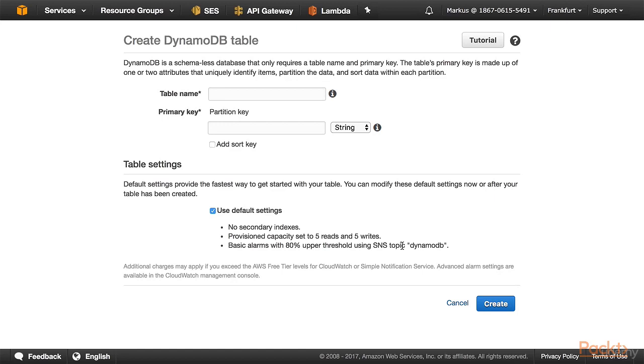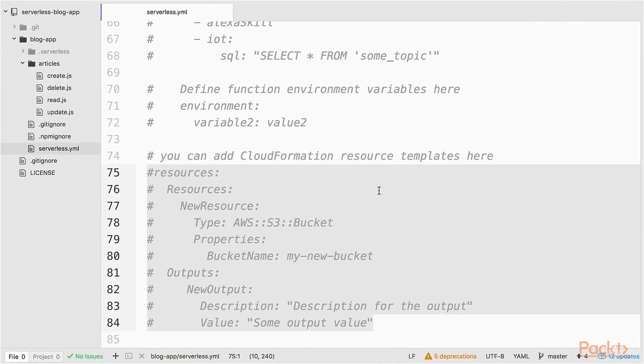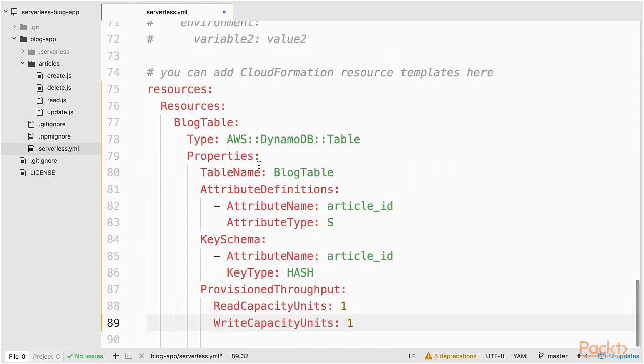However, we will use the Serverless framework to programmatically create a DynamoDB table for us. So I click on Cancel here. I switch to my editor, and I've already opened the serverless YAML file here. What you can see is that you can specify resources which will be provisioned by using CloudFormation. So I replace the dummy code here with something that I've already prepared, and this will create a blog table resource for us. The blog table resource is of type DynamoDB table, and the DynamoDB table needs a couple of properties.